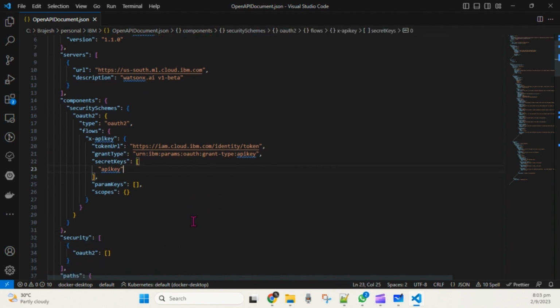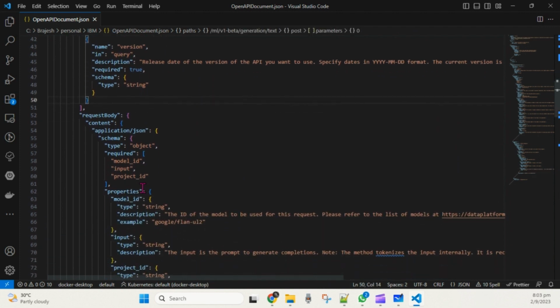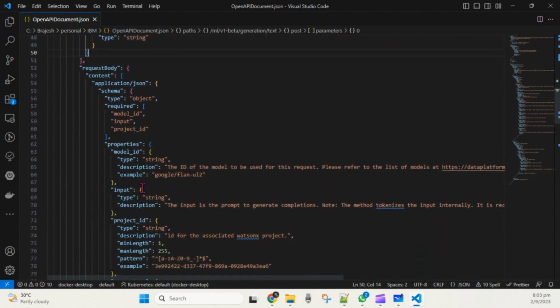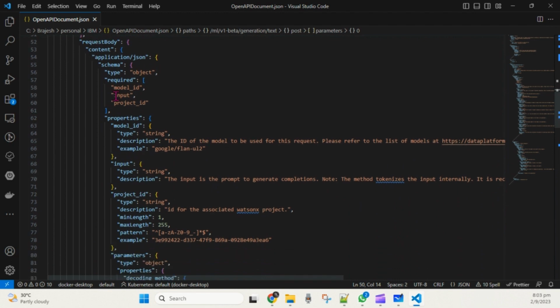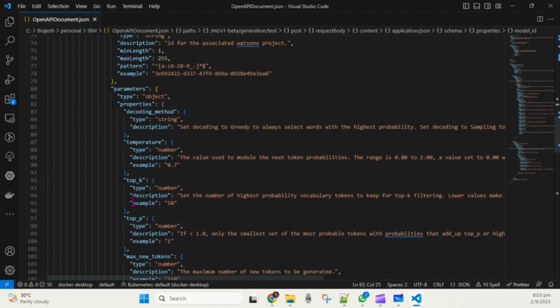So these are the information you can see here. If you go a little bit down, here is the path where the generation text and generation version can be seen. And if you go a little further down, we again have the model ID. You can see the model ID is there, that is an example. The model ID type is a string, and this is an example of how we need to pass it. So these are the input parameters that we need to pass whenever we're trying to interact with these Watson X services.